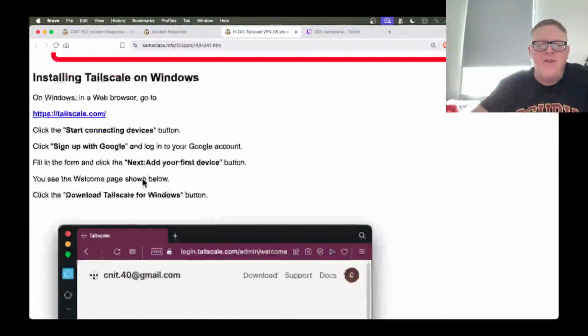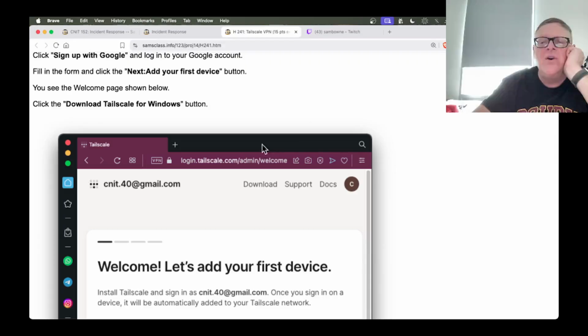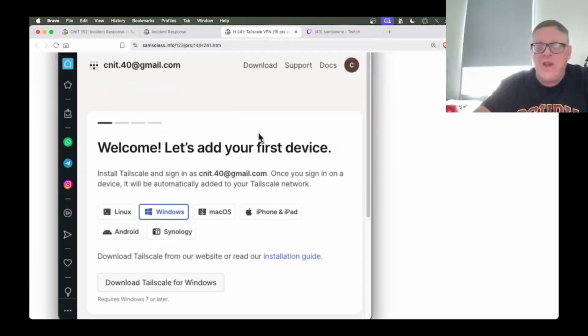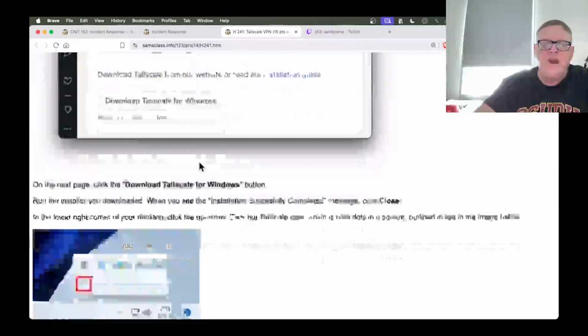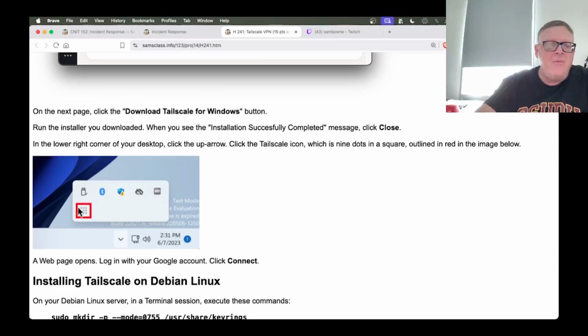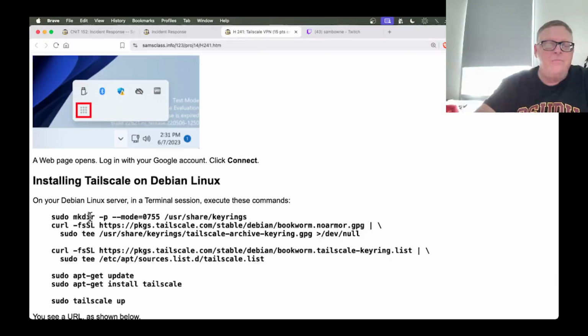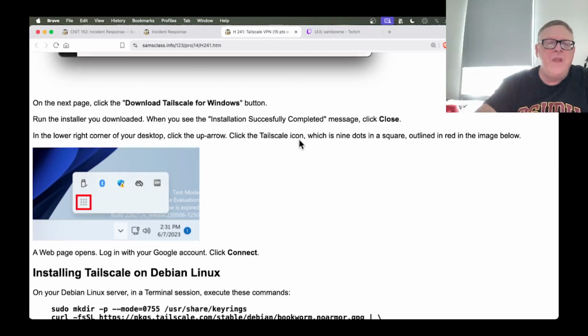So you can install Tailscale on Windows, and I don't think I'll bother doing it live. It's really very easy. You have to log into a Google account or a Microsoft account or any of a variety of services. You have to have some kind of login. Then you just download this software and run it, and it will pop up in your notification area with this 9-dot icon. And then that will show you you'll be connected.